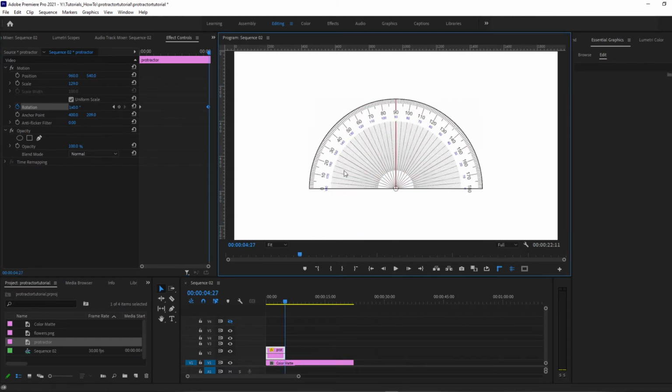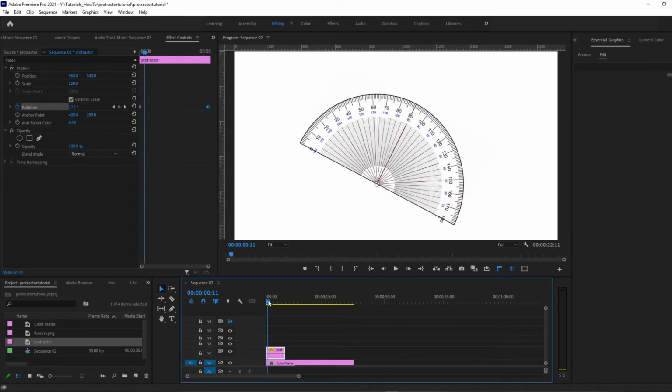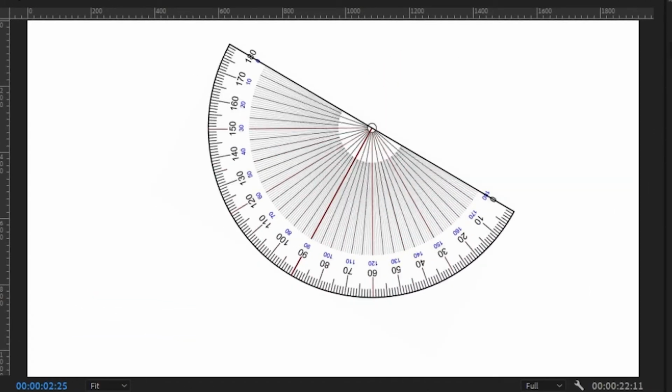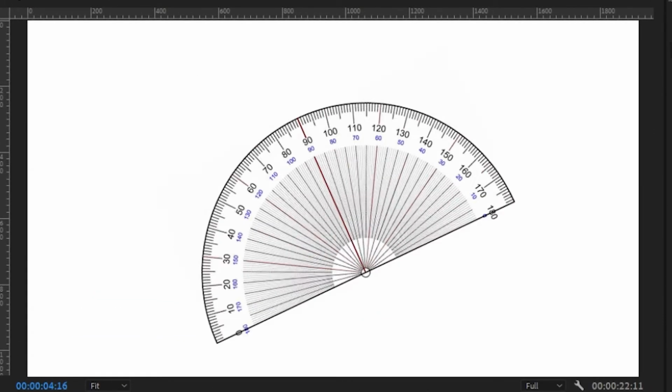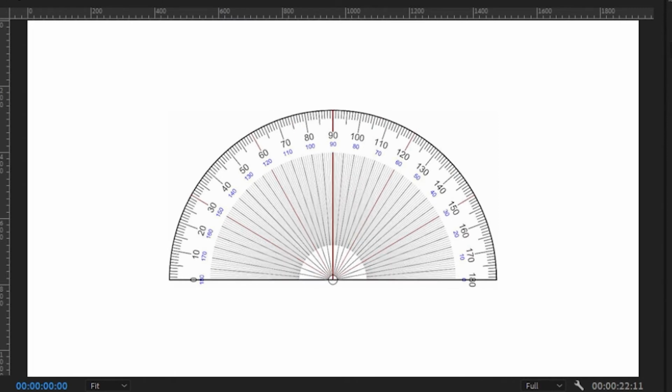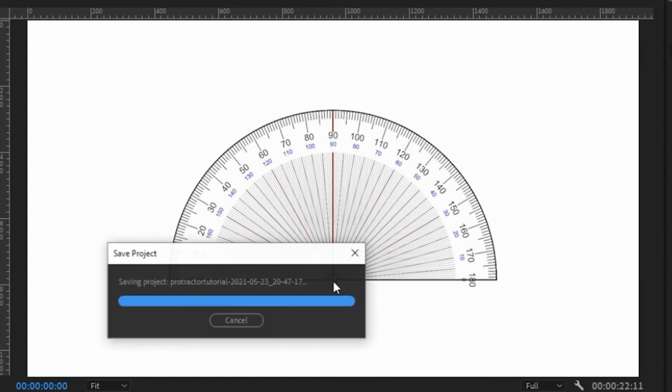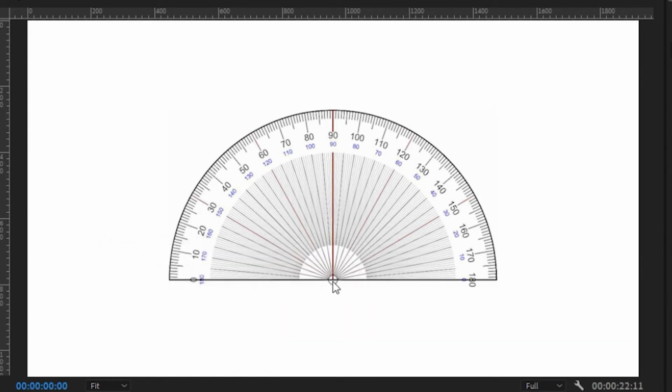Now, one thing you may notice is that this animation looks really strange. It's rotating, but it's rotating around the center of the image, which makes it look a little bit weird. What we would like it to rotate around is not the center of the image, but at a particular point at the bottom of this protractor right here. So to do that, we're going to need to adjust the anchor point.